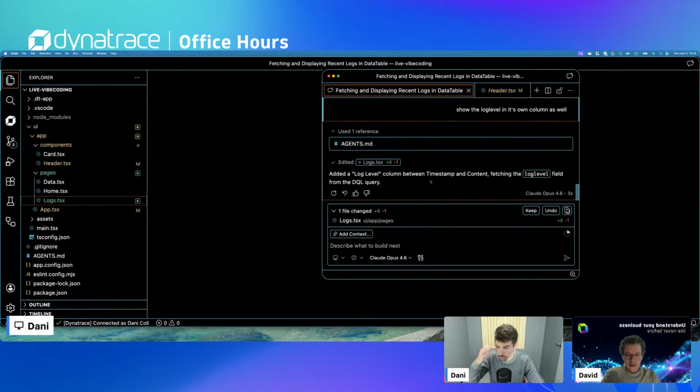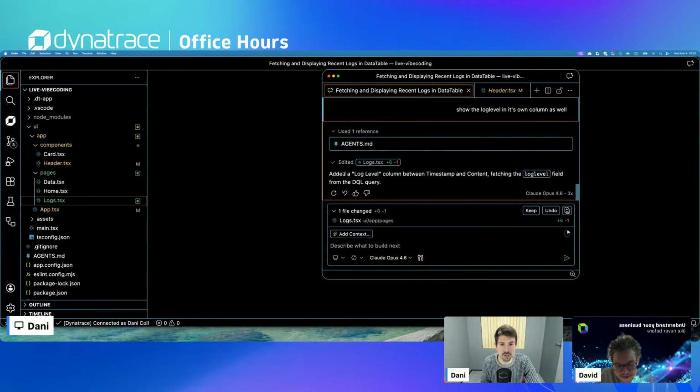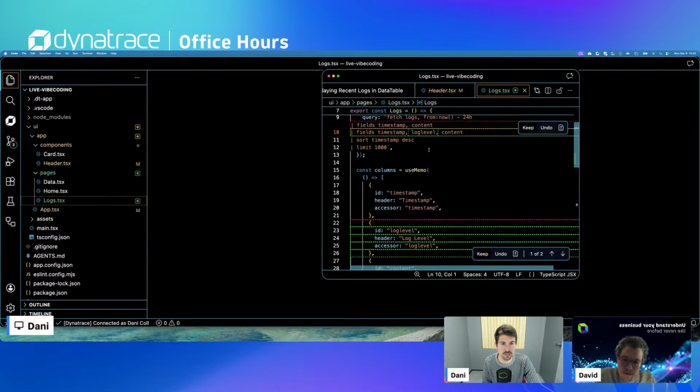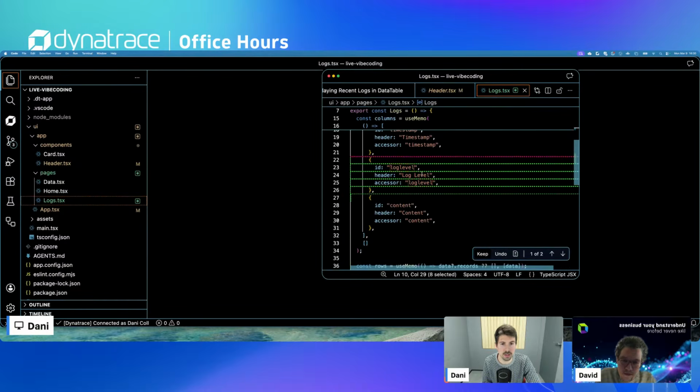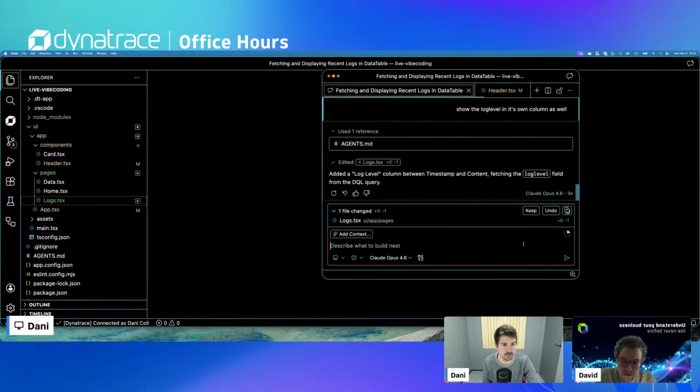Meanwhile, we were asking questions and answering them, the AI finished. So let's see what it did. Added log level column between timestamp and content, fetching log level field from the DQL query. Let's see what it did. As we can see, it changed the DQL query, added log level, and also added the log level column. And yeah, this should be pretty much it.